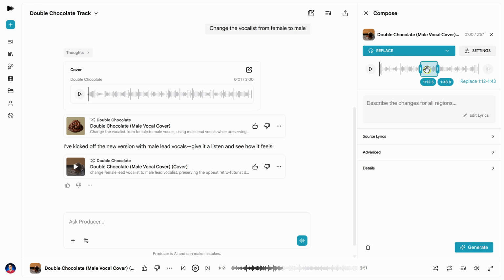I really like the song overall, but I think it would be nice to have a rap section in the middle. Trust me, this will sound good. So over here, let's make our selection. I think from, let's say 112 to maybe 135. Now over on the right-hand side, you can also add additional regions that you would like to change. But I think for now, this one section is fine.